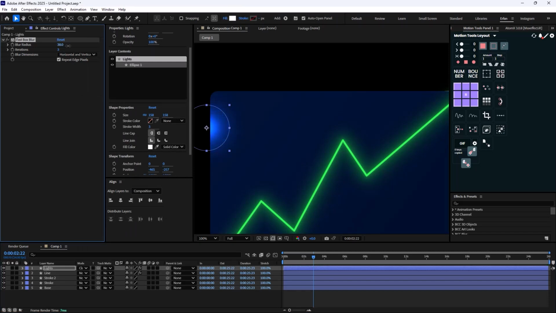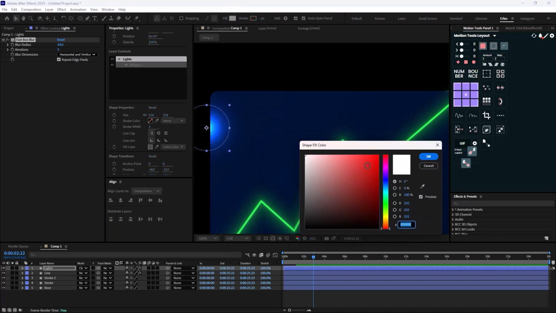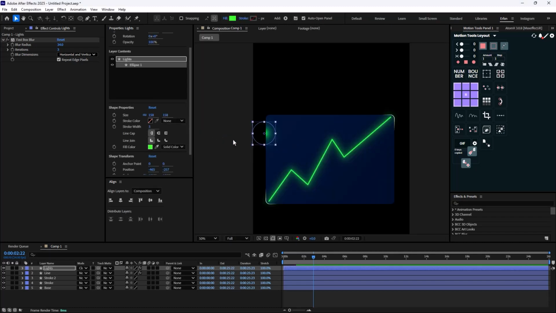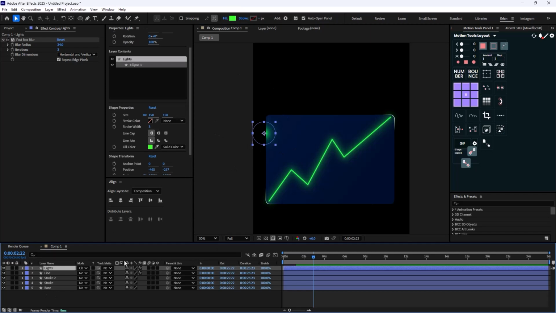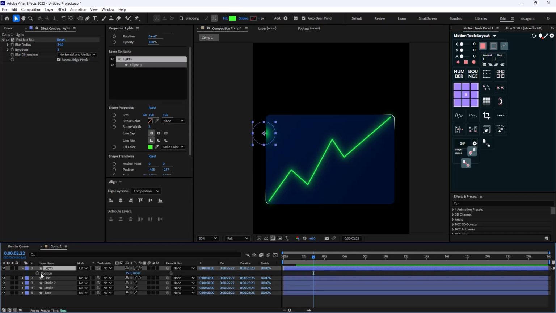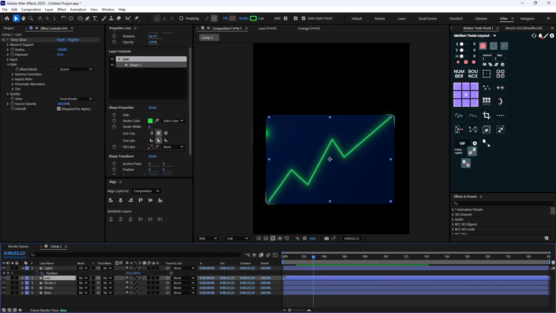We can increase the blur. So now we can get the nice color that we want. As you see, the color should be on the dark side, so you can change it to whatever color you like. I'm going to set it to bright green. And then I'm going to set a keyframe for position.